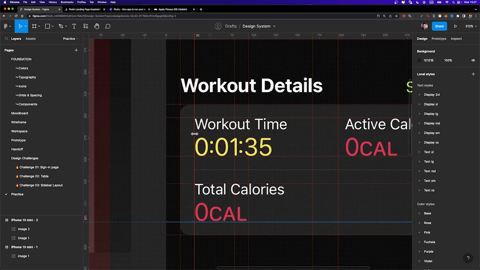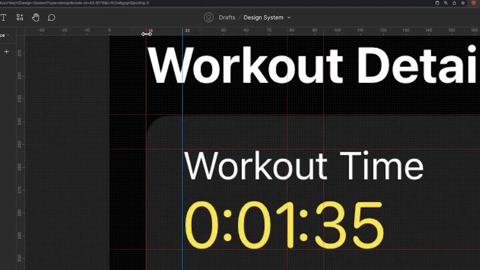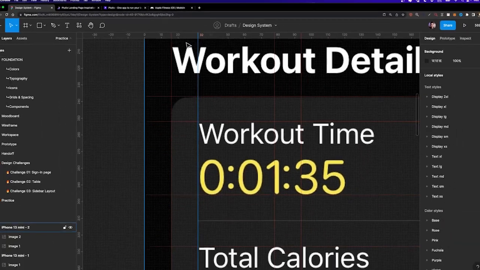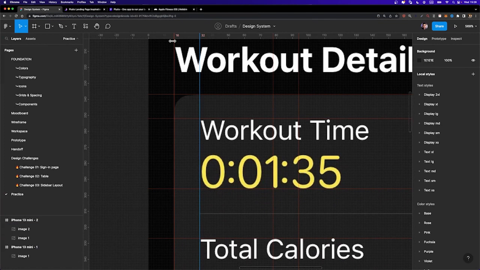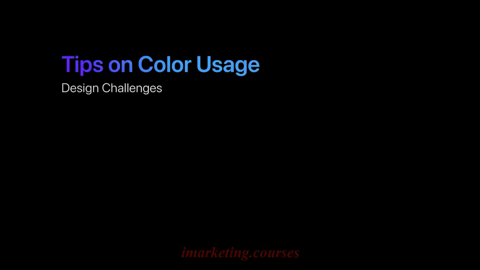So here, if you're not sure about the padding of this card, you can simply just hover over this line. And as you can see here, we have 16 and 32. So just measure the difference between these two and you'll get the padding, which is 16, and for other elements as well.